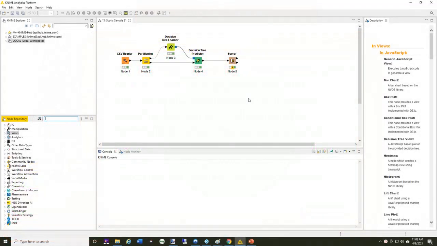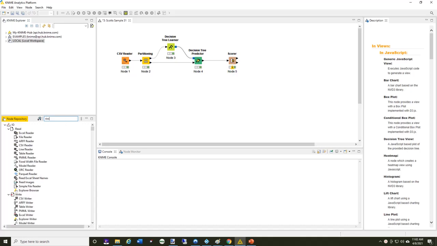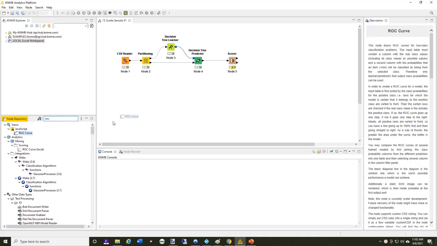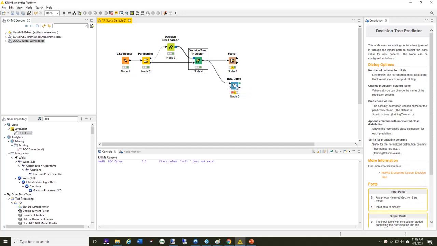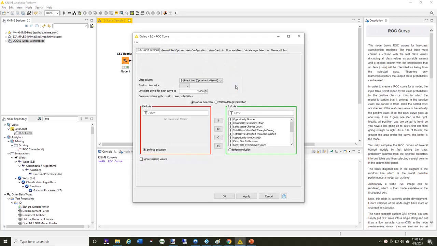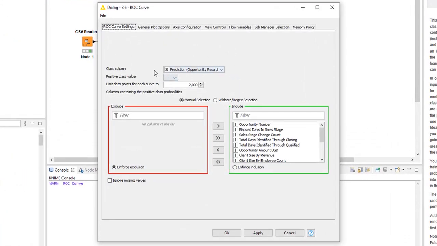All right, so let's come back to our model here again. And in the repository node, let's search for the ROC curve, and let's put this out onto our workflow. I'll connect them up. This is very simple to piece together. So I'll double click to get my configuration. The class column is actually the opportunity result. That's the one we're trying to predict. And for the values, am I trying to predict the wins or the losses? In my case, I'm concerned with the wins.